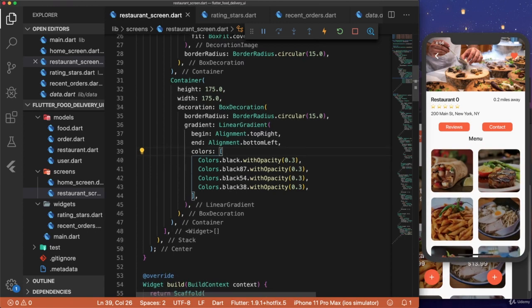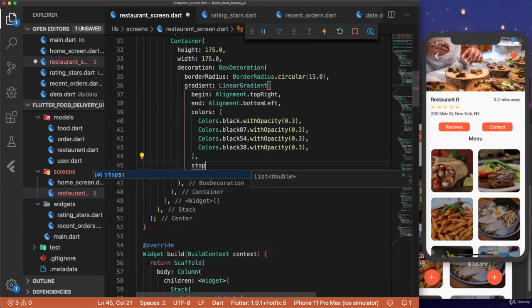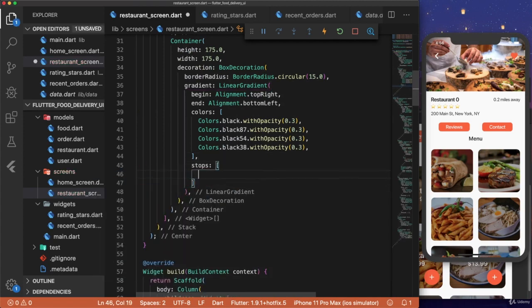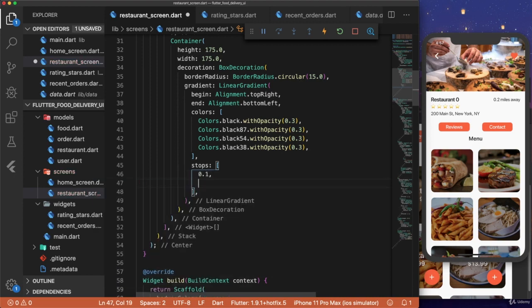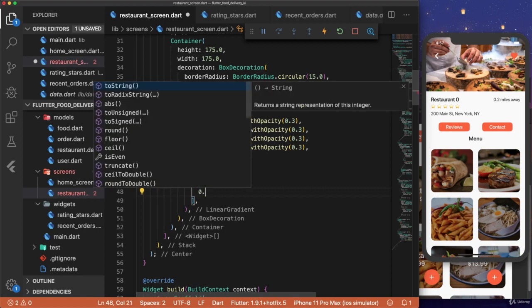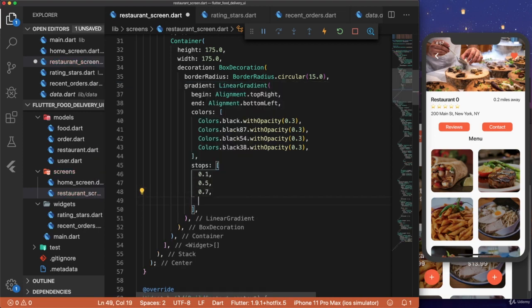We can also add something called stops, and that's a list of doubles. Stops represents the positions of each color. So for the first color, we want it to start at 0.1. Then we want the next color to start at 0.5. After that, we can do 0.7 and 0.9. Hit save, and we can see that the gradient slightly changed its positioning. Let's make this one 0.4, and we'll make this 0.6.